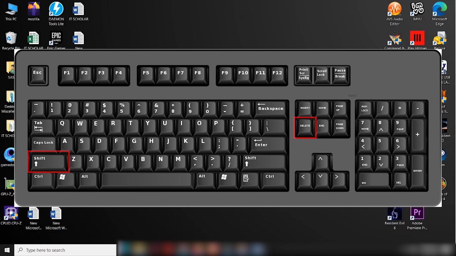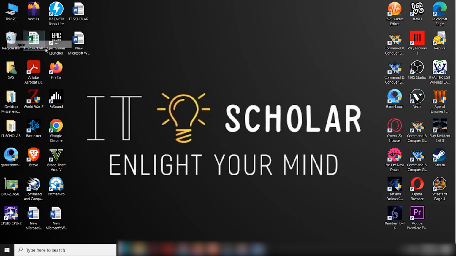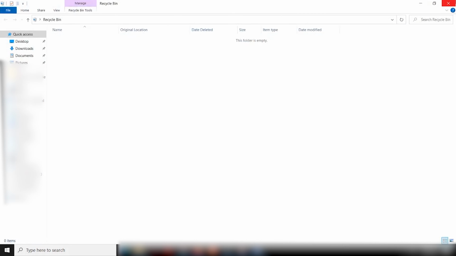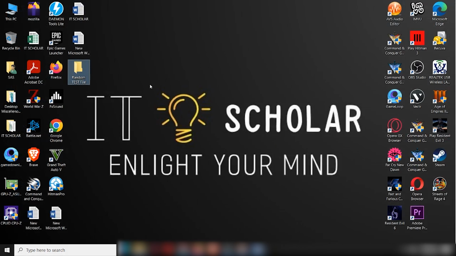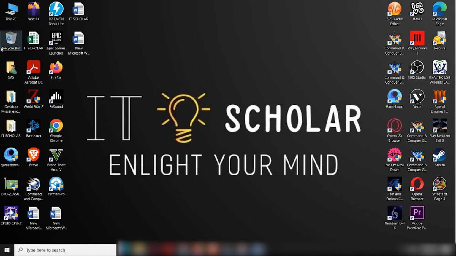Shift Delete. This shortcut key is primarily used to delete any selected text, and it also provides an option to delete any file or folder permanently, which means that it will not go to the recycle bin or it cannot be undone or recovered. Just like when I press Shift Delete on the selected file over here, it will display a dialog for permanently deleting the file, and by pressing yes, it will be deleted without going to the recycle bin, and it cannot be undone as well.